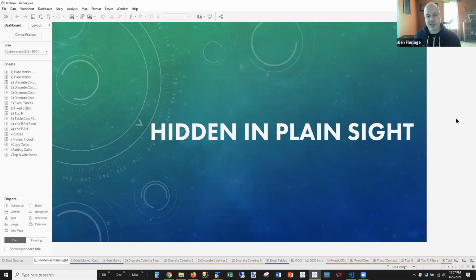So I've got two sections of techniques that I'm going to share. The first, we're going to sort of ease into it with some simpler techniques, and then we're going to get into some more technical techniques in the order of operations. So this first section I call hidden in plain sight.